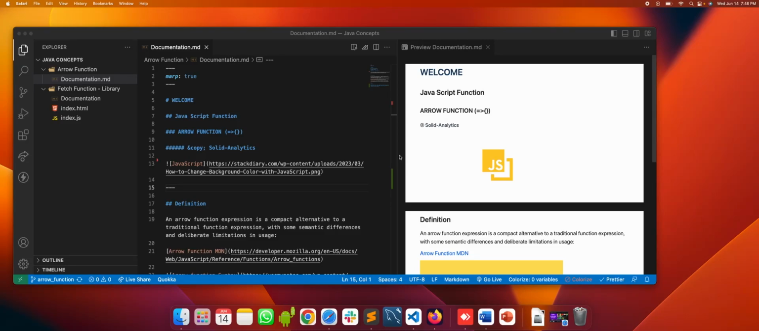Hello everyone. Today we are going to look at a JavaScript function called the arrow function.